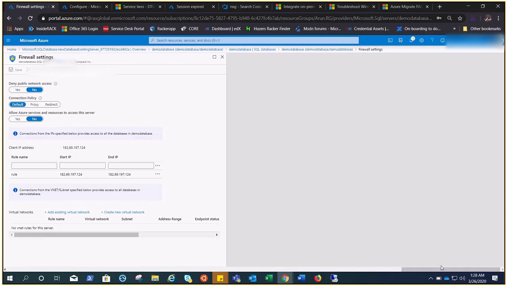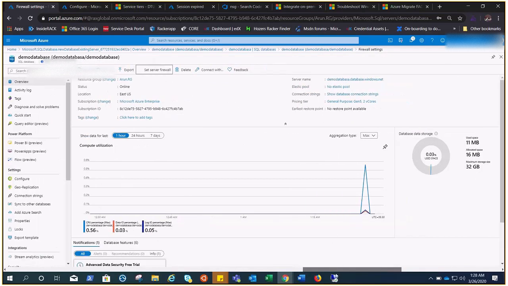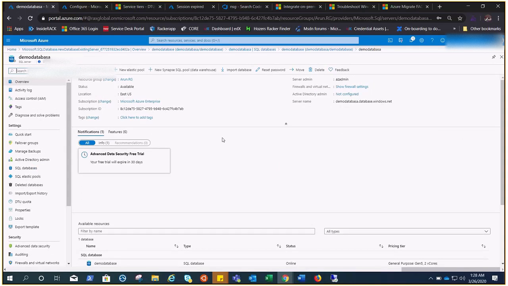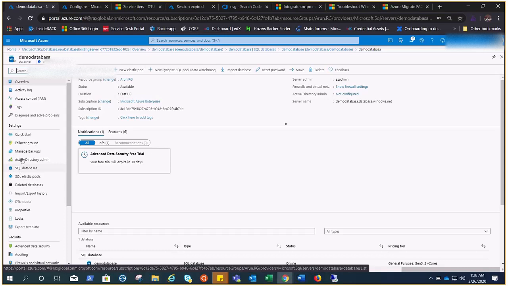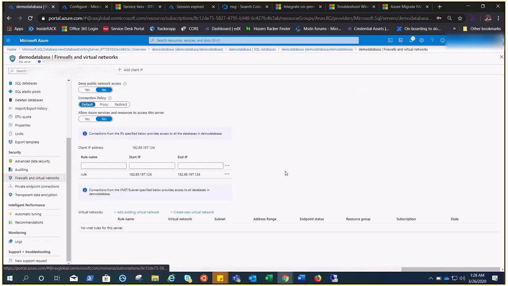Okay, let me go ahead and delete the IP address from the SQL server and let's see if I would be able to connect to the database or not. Okay, any guesses? If you have, just keep it with you. Let's see if it works or not, and I'll explain once I'm done with the testing.